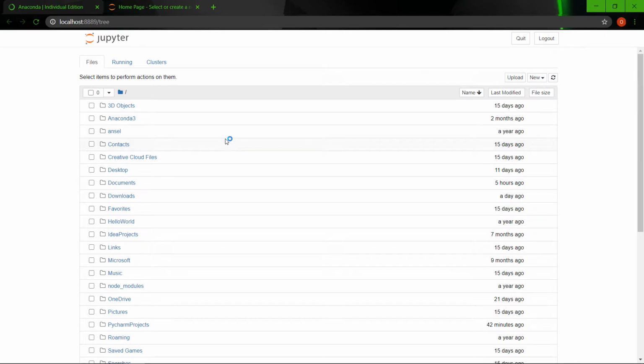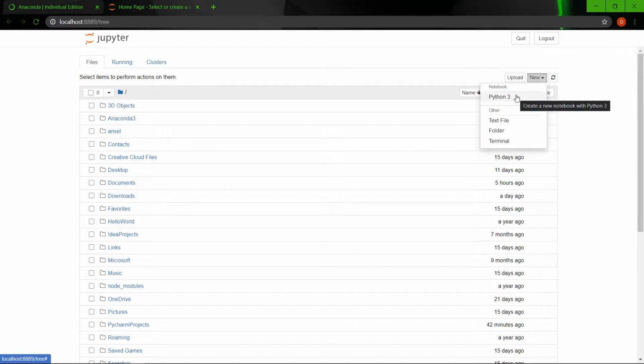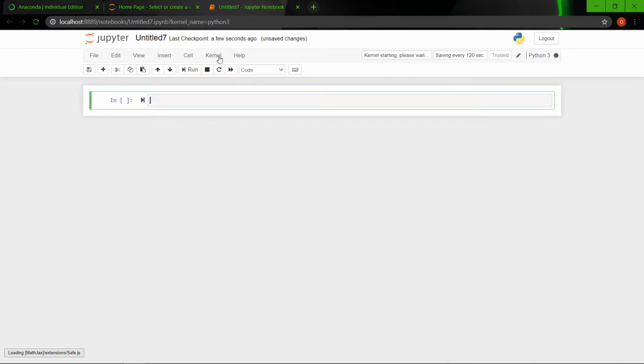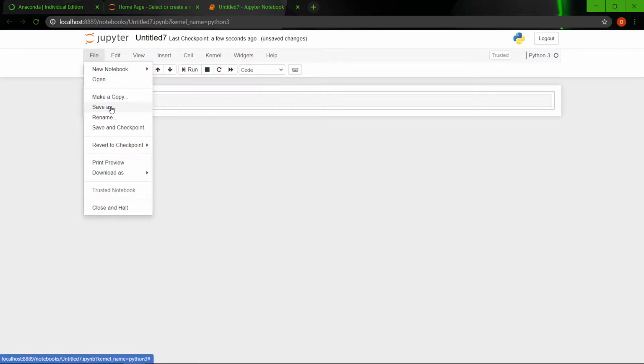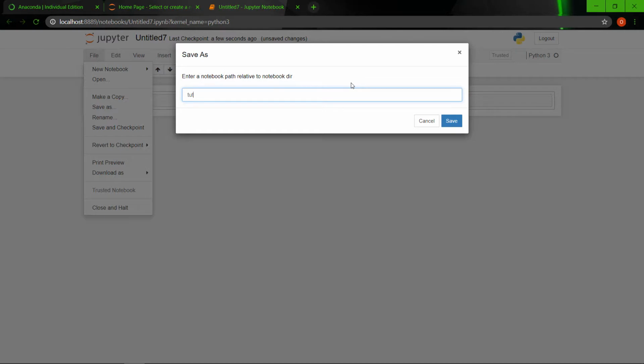And one thing you should know is that Jupyter is a web-based application, so it sends you straight to a localhost. Mine is localhost 8889. So it sends you straight to your default web browser. You simply click on new, choose Python 3, then it shows you your IDE. You can decide to save it as whatever you want. Let's say tutorial Jupyter.